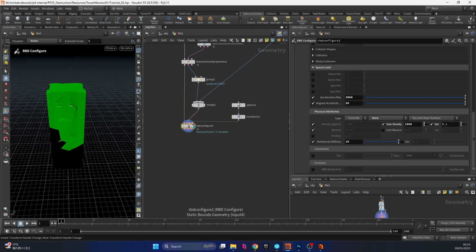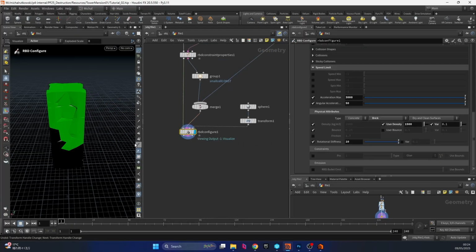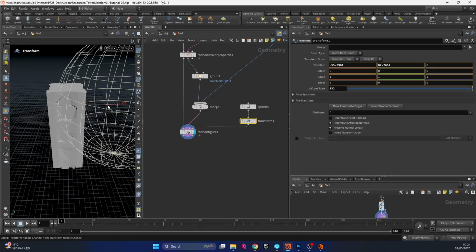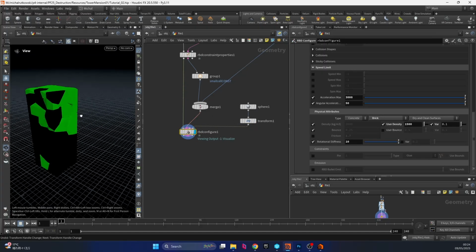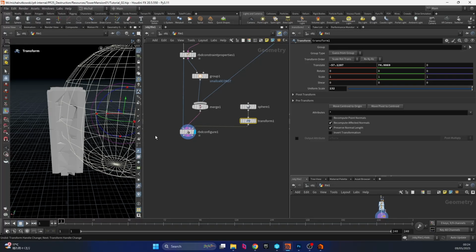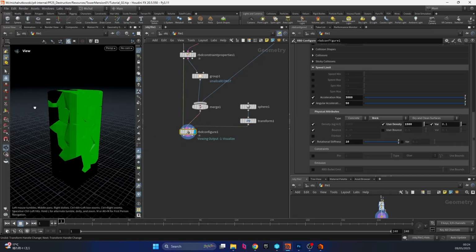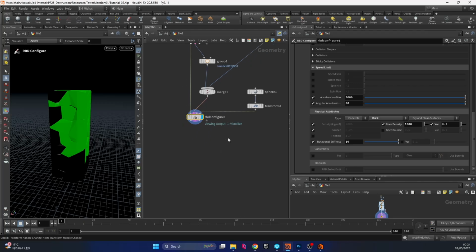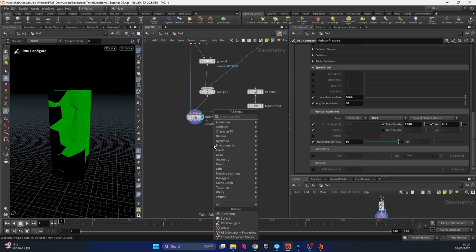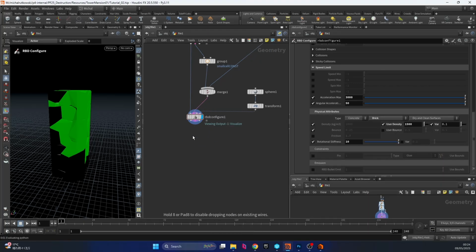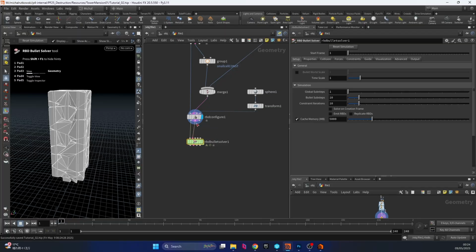We'll connect it to the fourth input, which is static bounce geometry on the RBD configure node, and offset it so that we just get enough of the geometry falling with some pieces untouched. With this done, I will create an RBD bullet solver. If we hit play, nothing is happening. That's because we haven't set up our forces yet, and there are no collisions.